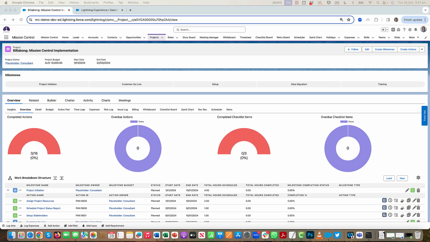Okay, so we're going to take a look at the auto assignment wizard. This is a feature within Mission Control that enables you to easily identify and automatically assign the most appropriate roles to a project based on defined criteria, including capacity, team membership, and skill set. So in order to use the auto assignment wizard, you just go to the menu on the project and click on the auto assignment.